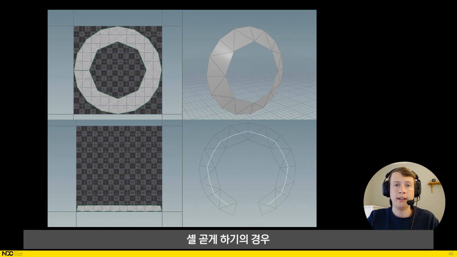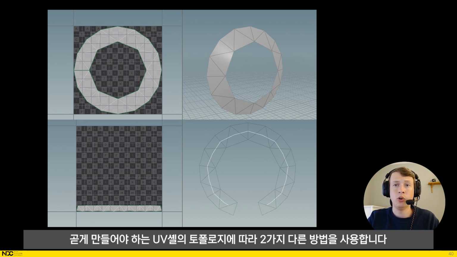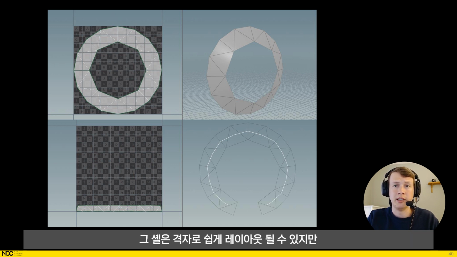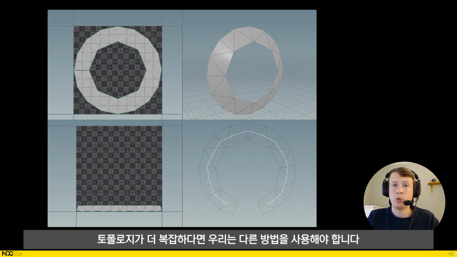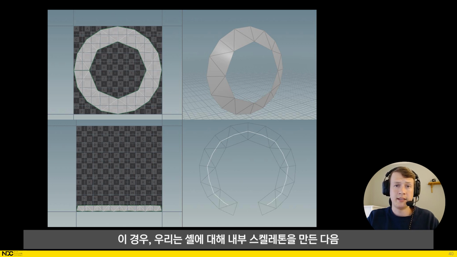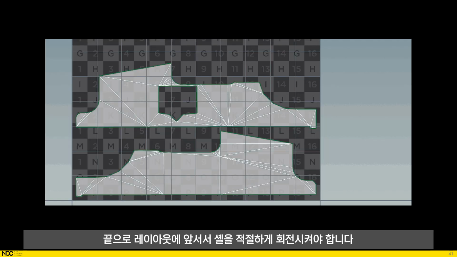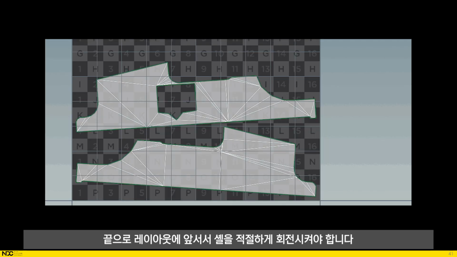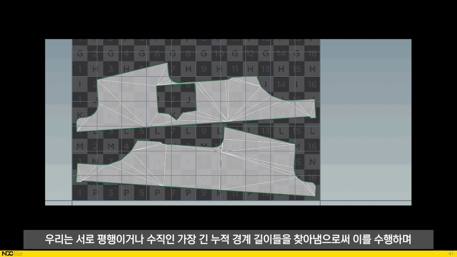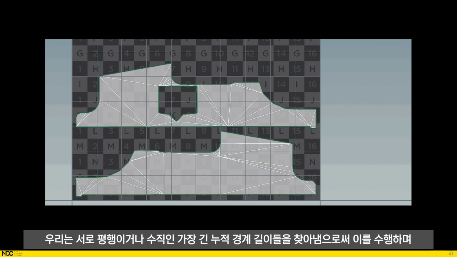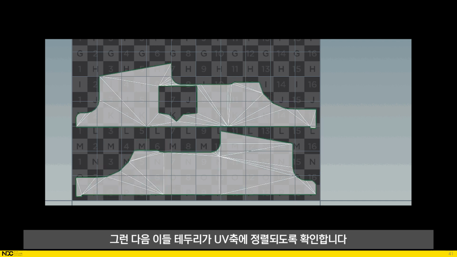When it comes to straightening shells, we do it in two separate ways depending on the topology of the UV shell to be straightened. If the shell has a perfectly gridded topology, the shell can be easily laid out as a grid, but if the topology is more complex, we have to resort to a different method. In those cases, we create an interior skeleton for the shell, and then we bind the shell to the skeleton spline and straighten the spline instead. Lastly, before layout, we need to rotate the shells properly. We do this through finding the longest accumulated border length that's either parallel or perpendicular to each other, and then make sure that those edges are aligned with the UV axis.